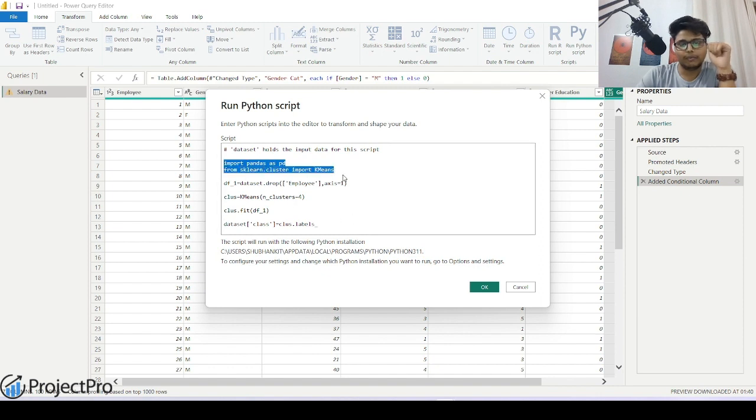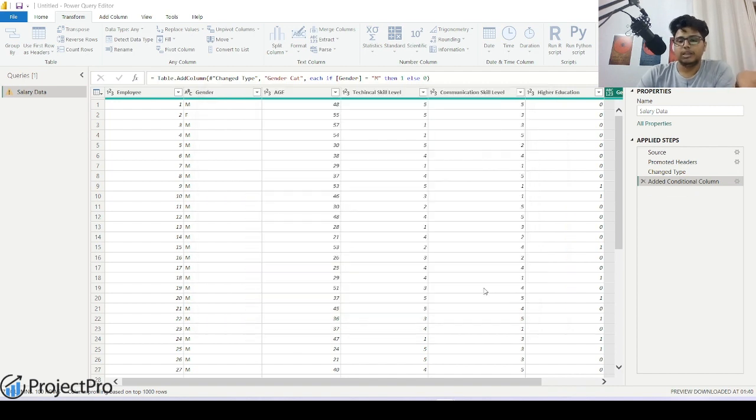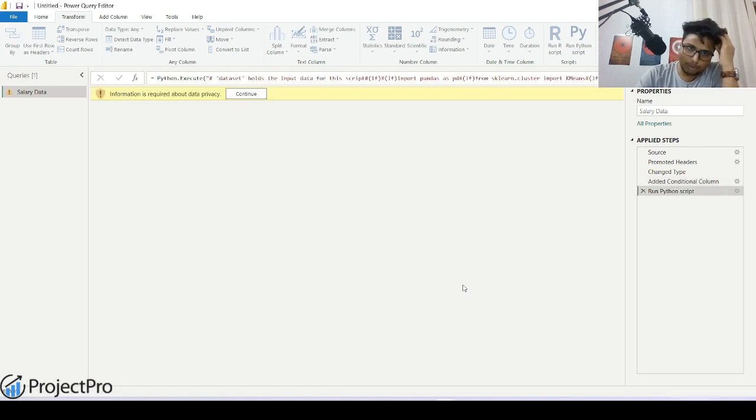I'm importing the libraries here, and I'm running this Python code, which is basically using pandas and a library of scikit-learn. Try to understand this, guys: this Python script is being run on your Python installation only. It's being integrated into Power BI, right? So once I run this, hopefully I won't get any error.